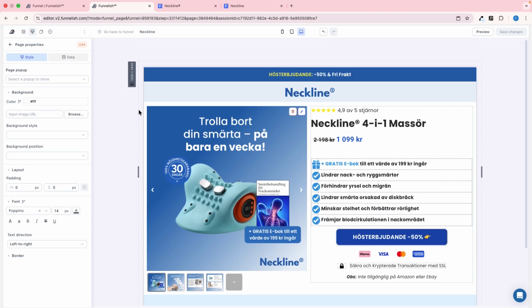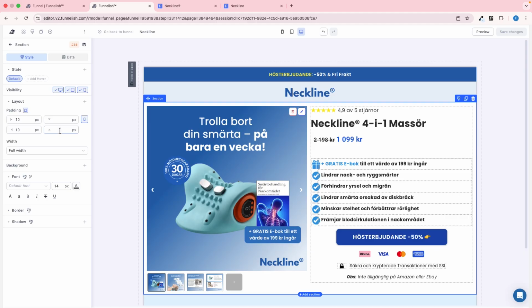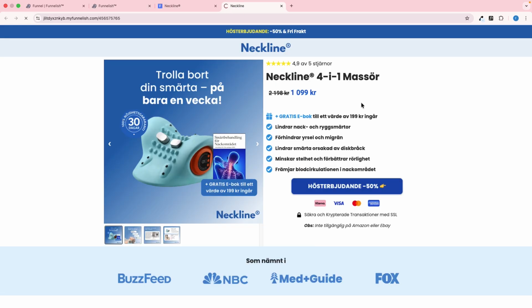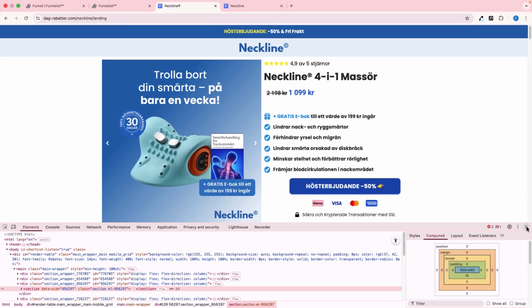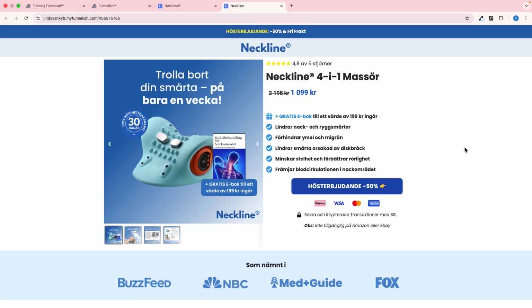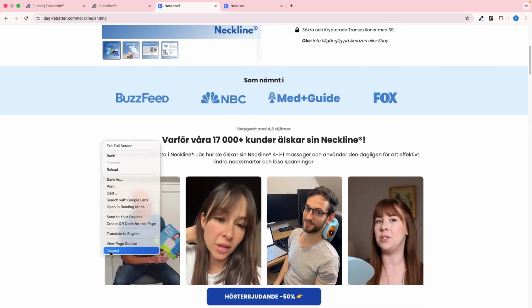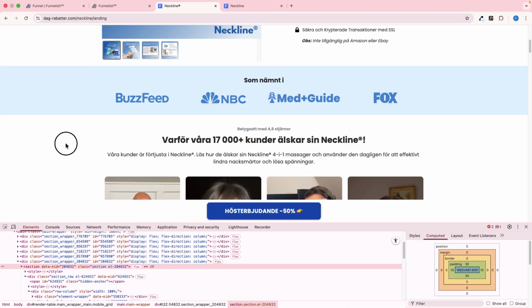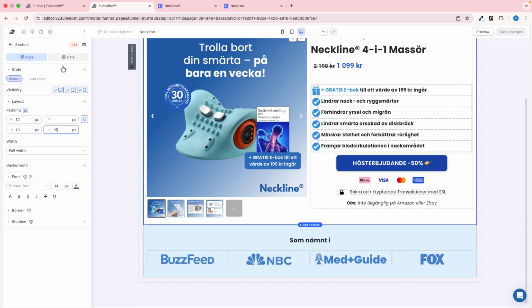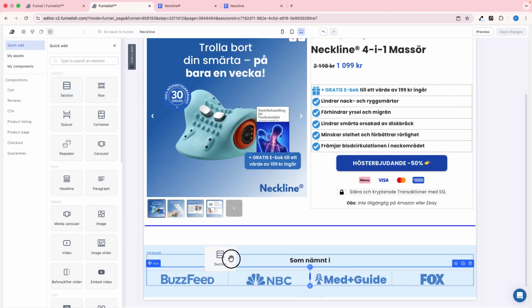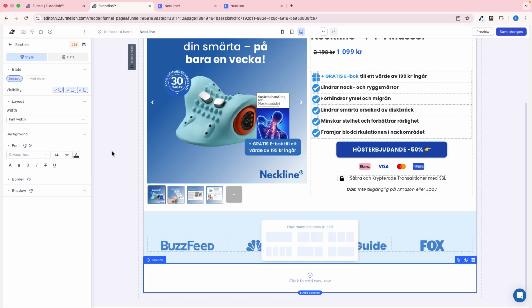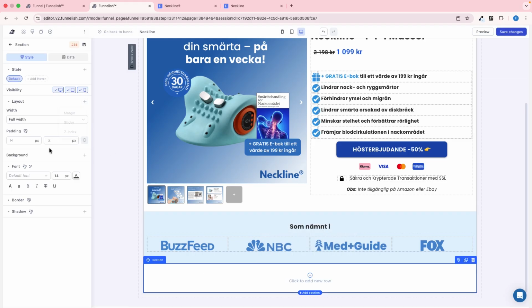We have to add padding bottom here. So now it's perfect. Let's go to the next section. Now we have to add another section, and let's add padding. Left and right will be 10 and top and bottom will be 30 pixel.